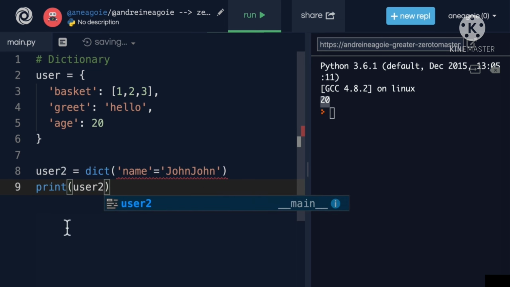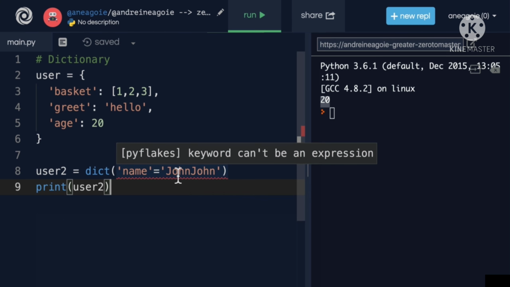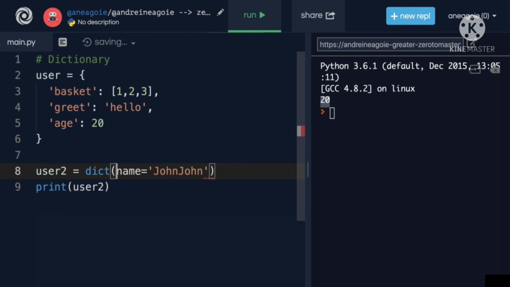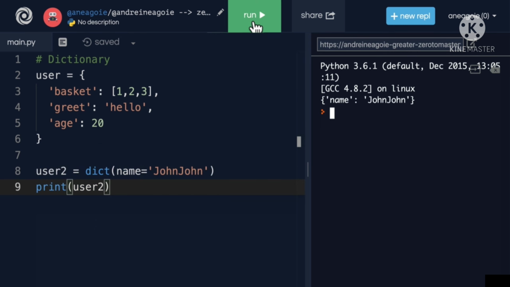If I now print out user2, before I click run, I see that I have a red underline. And by the way, if you see here PyFlakes, that's something called linting, something we'll talk about when we talk about developer environments. We're using this linter that tells you whenever you make errors in Python, and it says keywords can't be an expression. That just means the keyword needs to be just a variable that we create. So if I click run here, look at that. I have name John. So we've created a user with this key value pair.